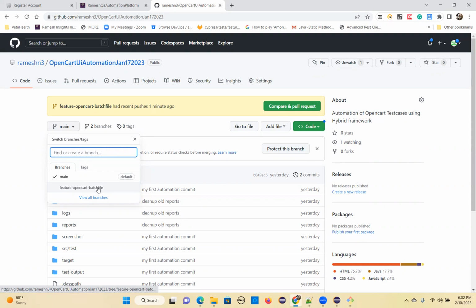Are you clear? This branch has a batch file. You don't have it, and you want that batch file. So what you need to do is merge this branch into your branch. How to merge? Git merge and give the branch name. All that branch's code will get into your branch. While merging, you will get some conflicts also. You have to resolve those conflicts.